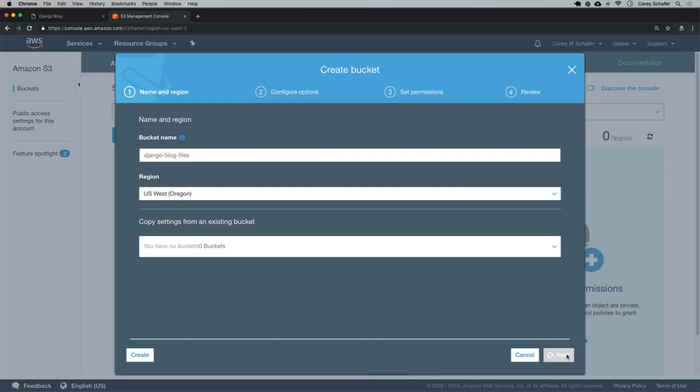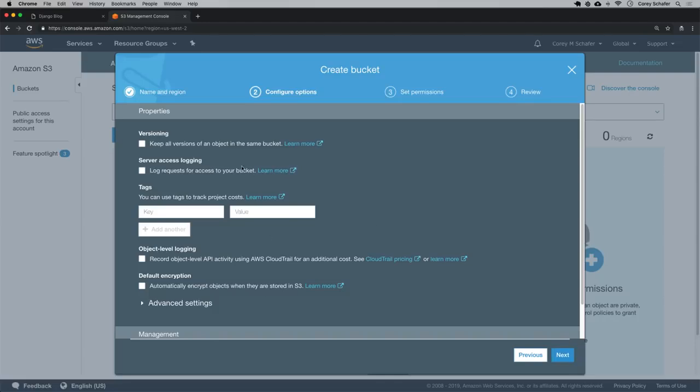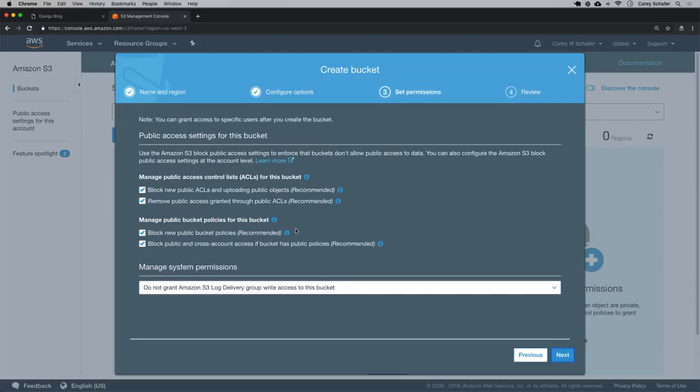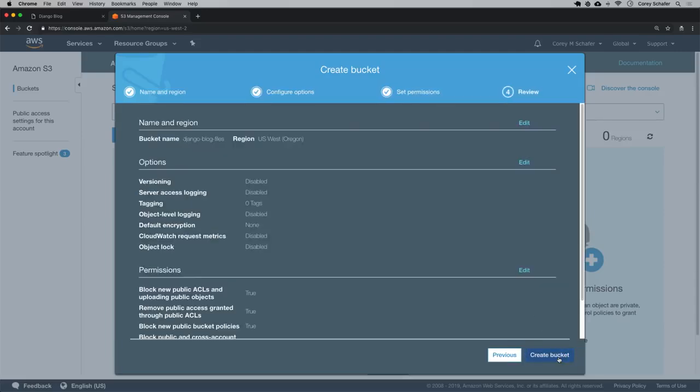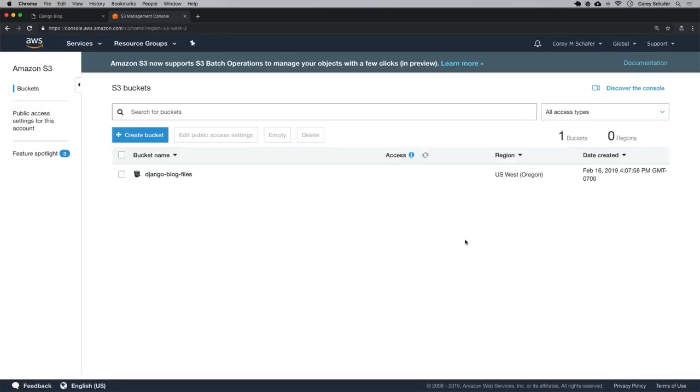And now I'm just going to click through and accept most of these defaults. So you can change these if you like and enable versioning. I'm just going to accept all the defaults here and click through. When we get to permissions, I'll click next. And finally, I'll click on Create Bucket. Okay, so once we have our bucket created, we're going to need to change some permissions with this.